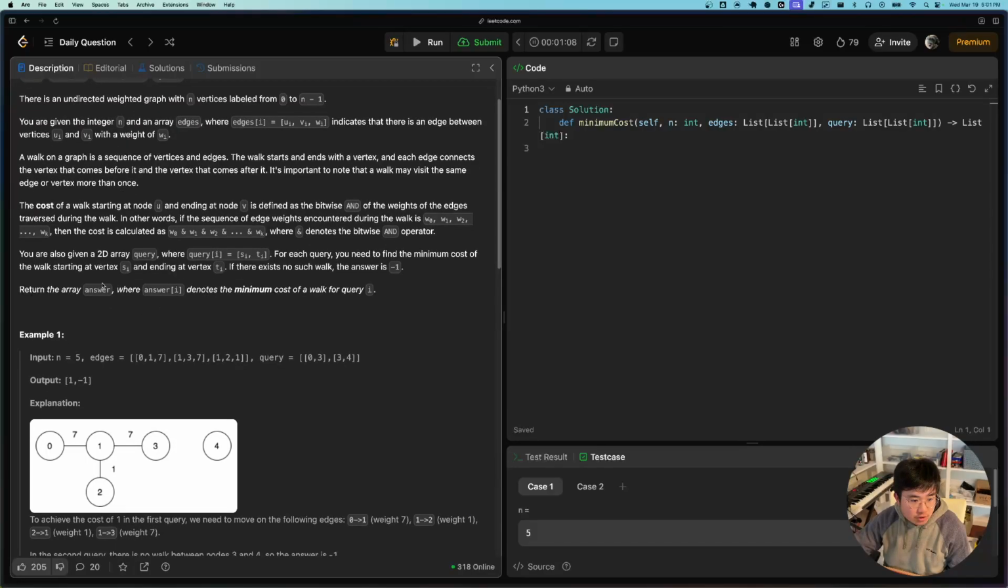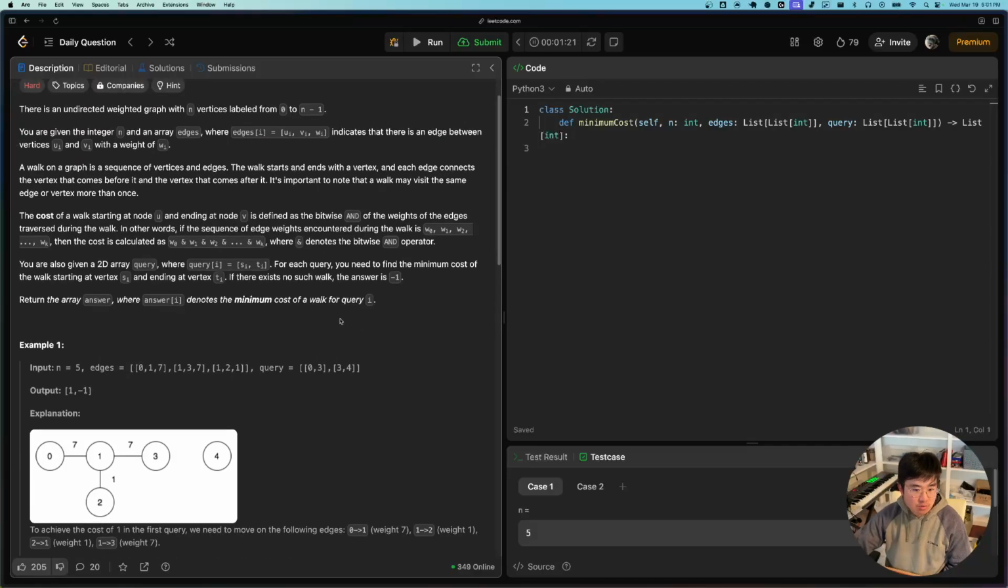You are also given a 2D array query, where for each query you need to find the minimum cost of a walk starting at vertex Si and ending at Ti. If there exists no such walk, the answer is -1. Return the array answer.